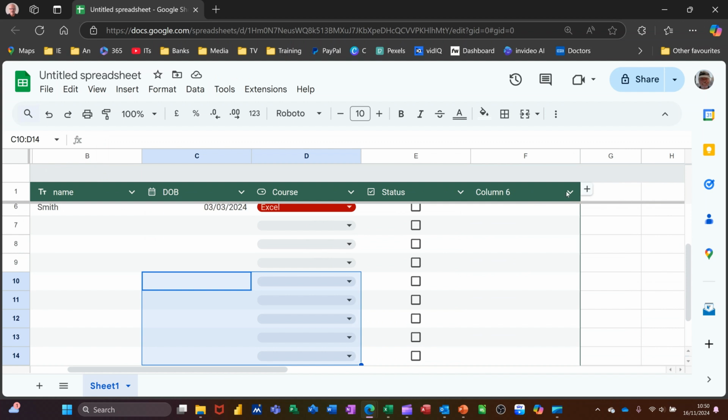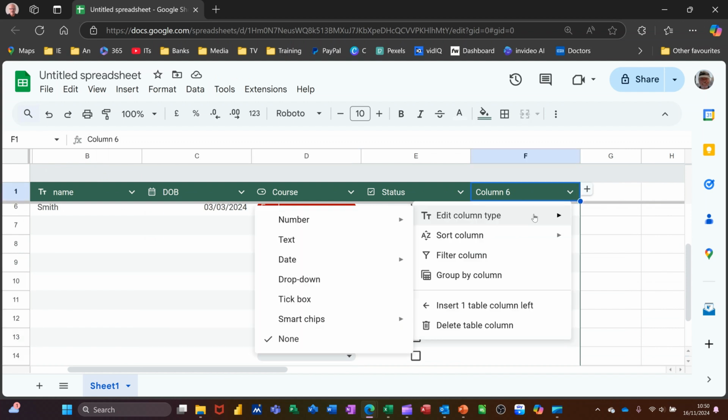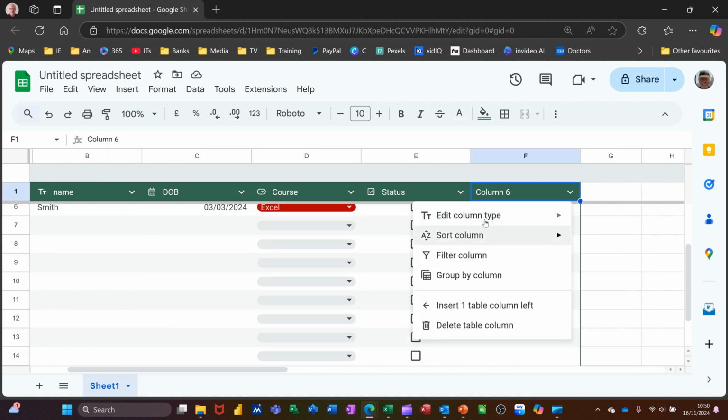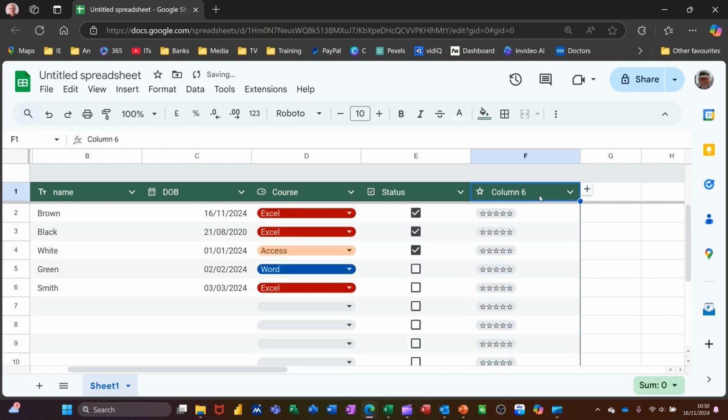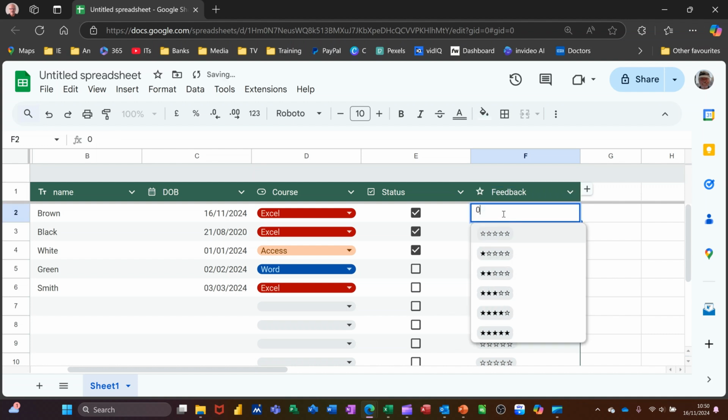This column, so dropping it down again, column type. You've also got what's called smart chips, and in there you've got all of these. So ranking, click on that one, and then you can just give it a feedback as a title, feedback, and then you can tick some of these.